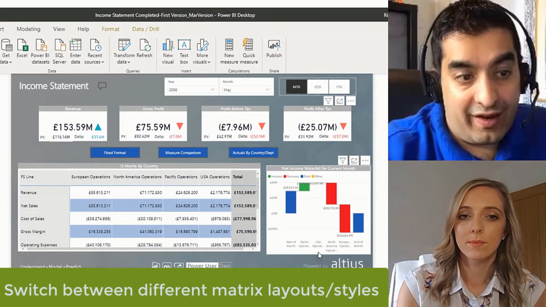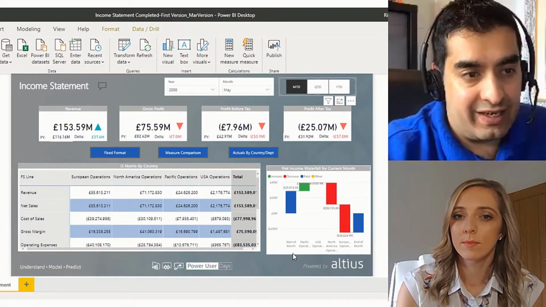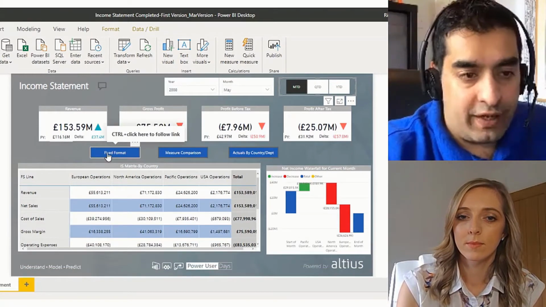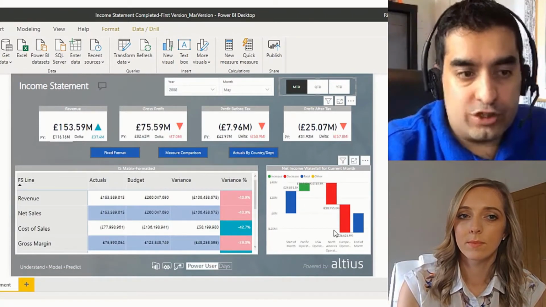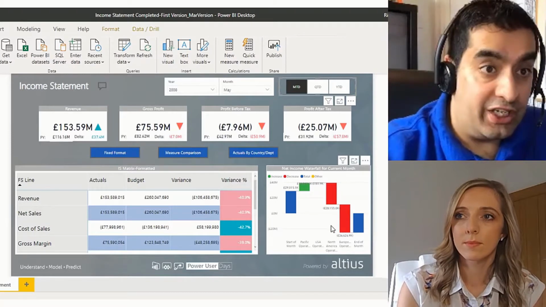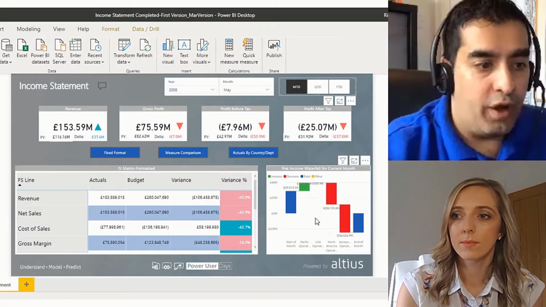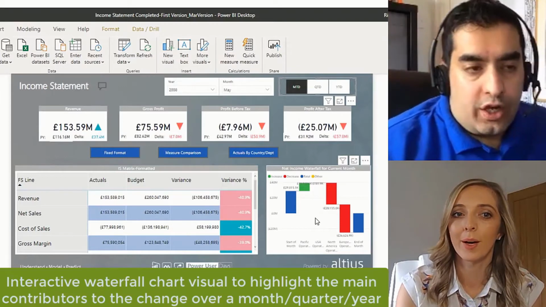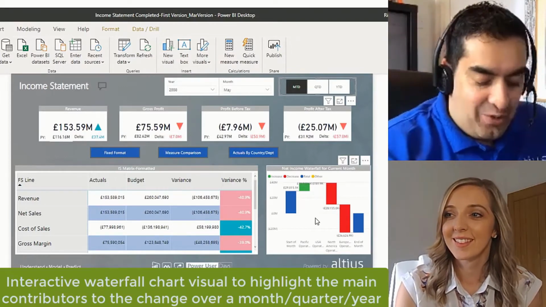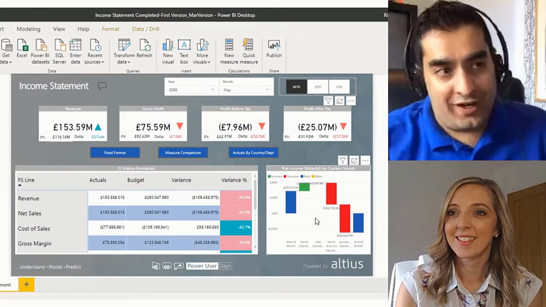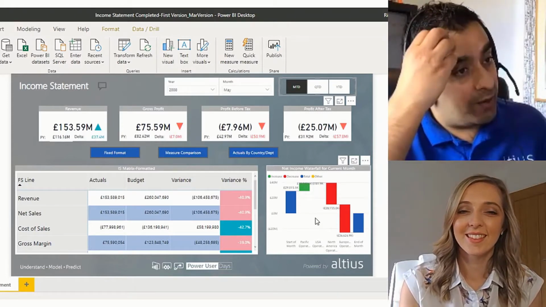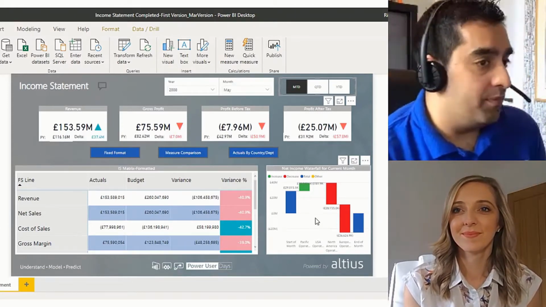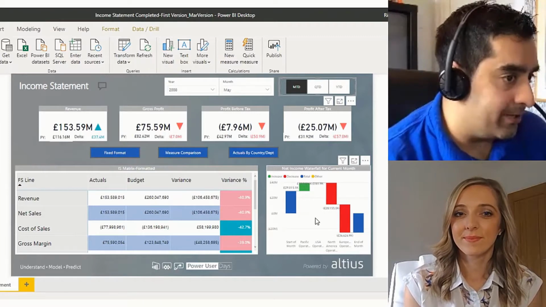And here we then have a waterfall chart for you to be able to see, for revenue or for profit, what the biggest regions were that contributed to that change in that figure over the month or quarter or year. Wow. So yeah, as I said, there is quite a lot in here, and it's quite easy to build, and a lot more flexible than Excel.